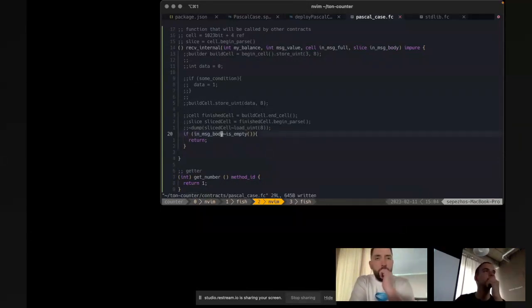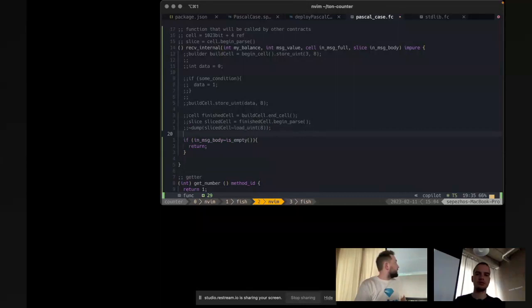Basically, slice is a set of 3 pointers: a pointer to the cell, a pointer to the begin of the variable, and to the end of the variable, right? Yeah, kind of. Well, also, if you want to, we can just console log that variable, and we can see what's inside.